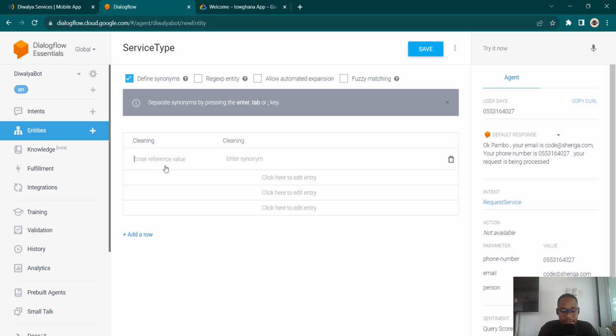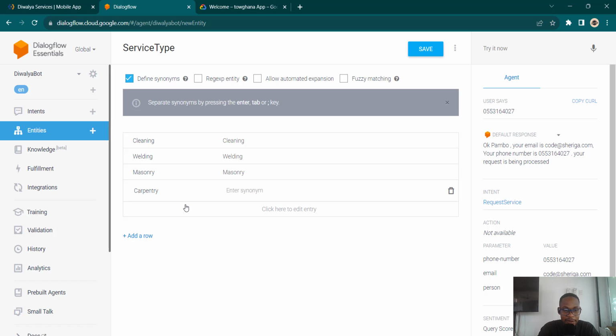what do you call it? So cleaning service, welding service, masonry, carpentry. So carpenter, I think that's how we spell it. If it's not, I'm sorry. But I think you get the idea. So carpentry, and so on. So you can add as many services as you want. Let me see. Yeah, let's just go with this.